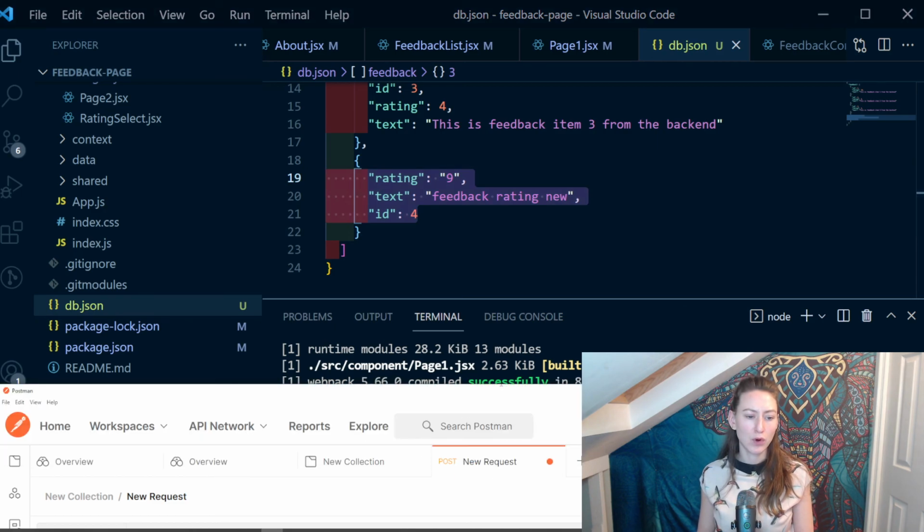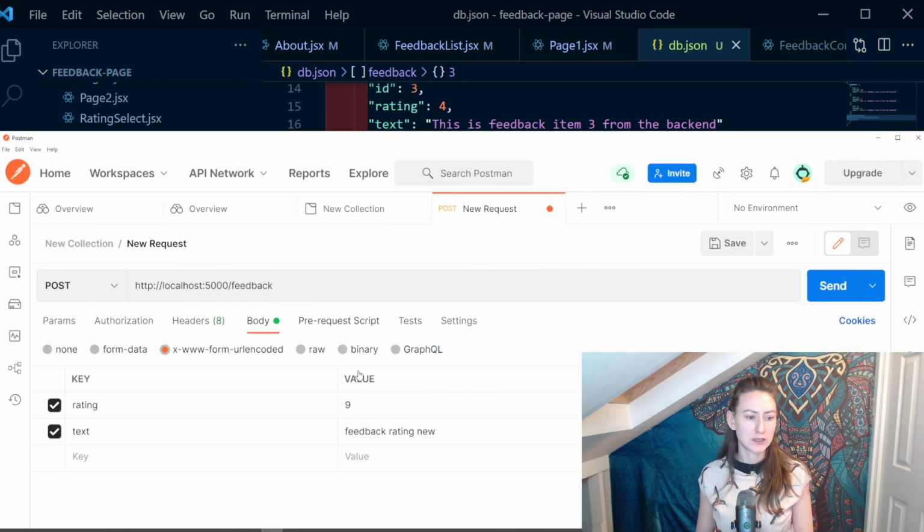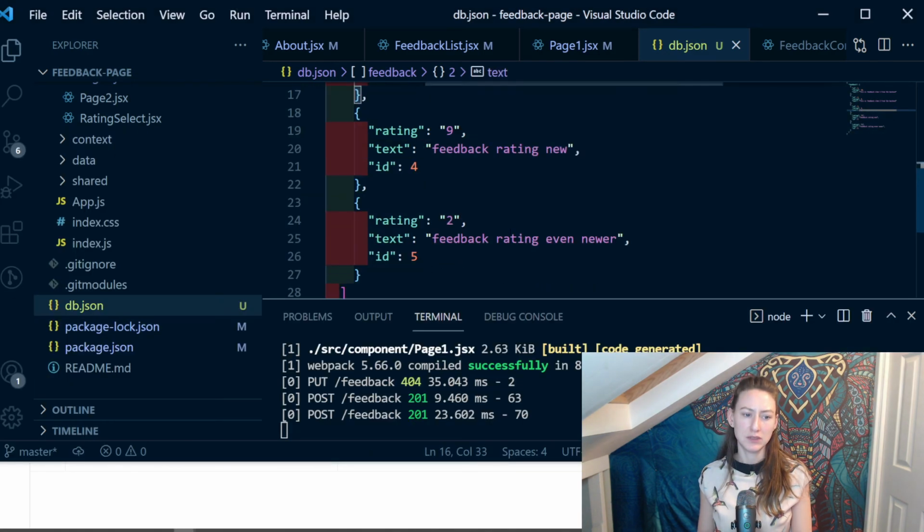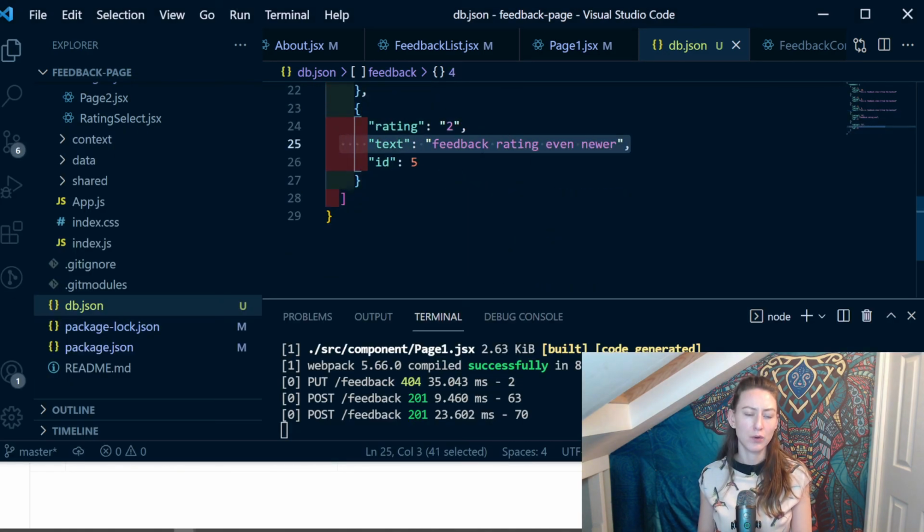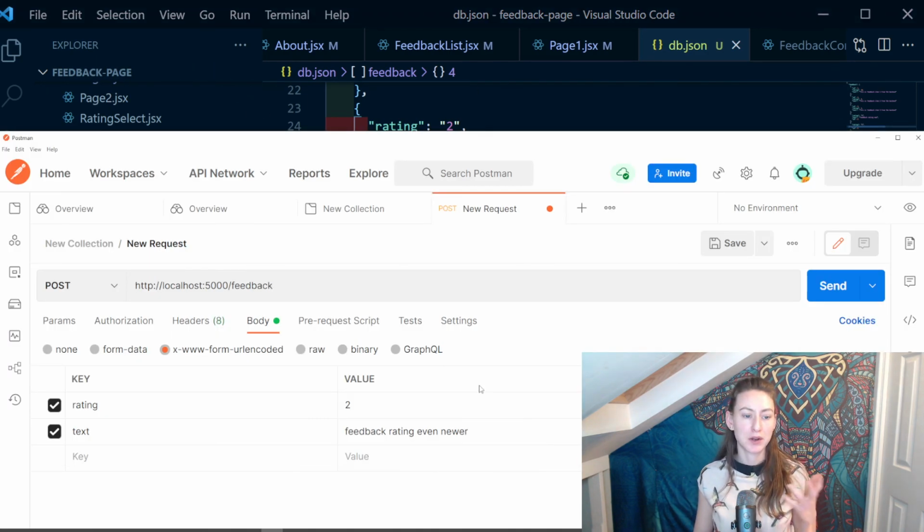Let's add one more just to show you that it's going in there. So I'll give this a rating of 2, and I'll say feedback rating even newer. Ay, ay, ay, mamma mia. Send, and we'll see that in the file. So there you go. So everything is hooked up. Now all we need to do is display it back on our front end.